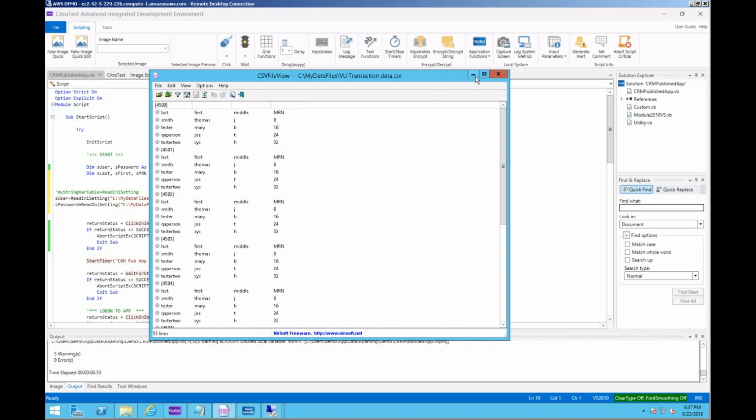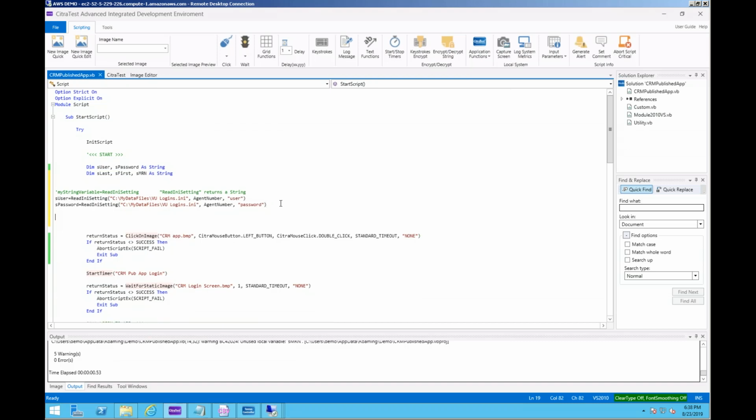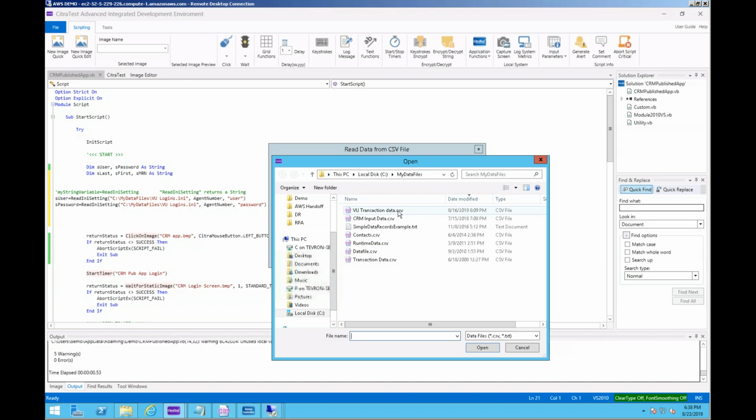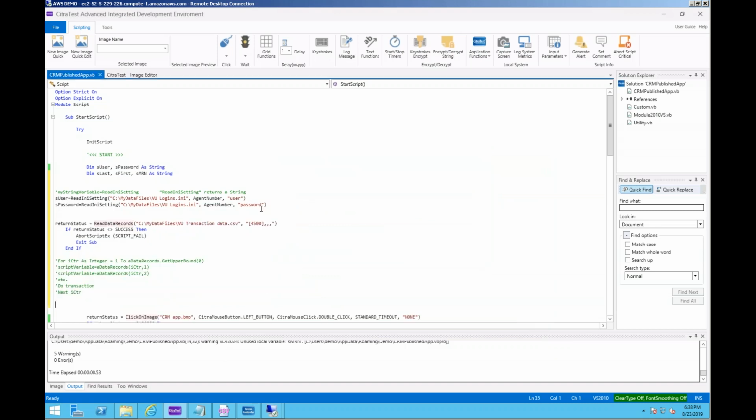And then once this file is created and saved as CSV, we can go back to the script and we can read that section based on which agent number the script is running as. This would be input parameters, read data from CSV file. And again, we'll pick the first section, but we're going to change that in the script to agent number.